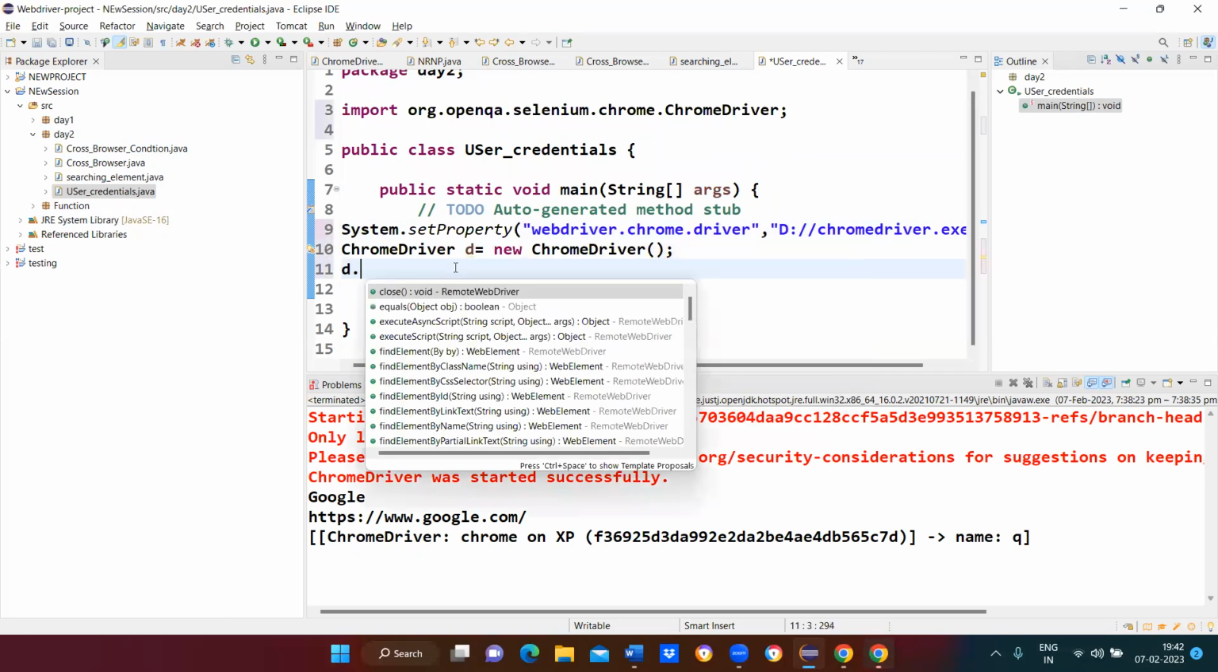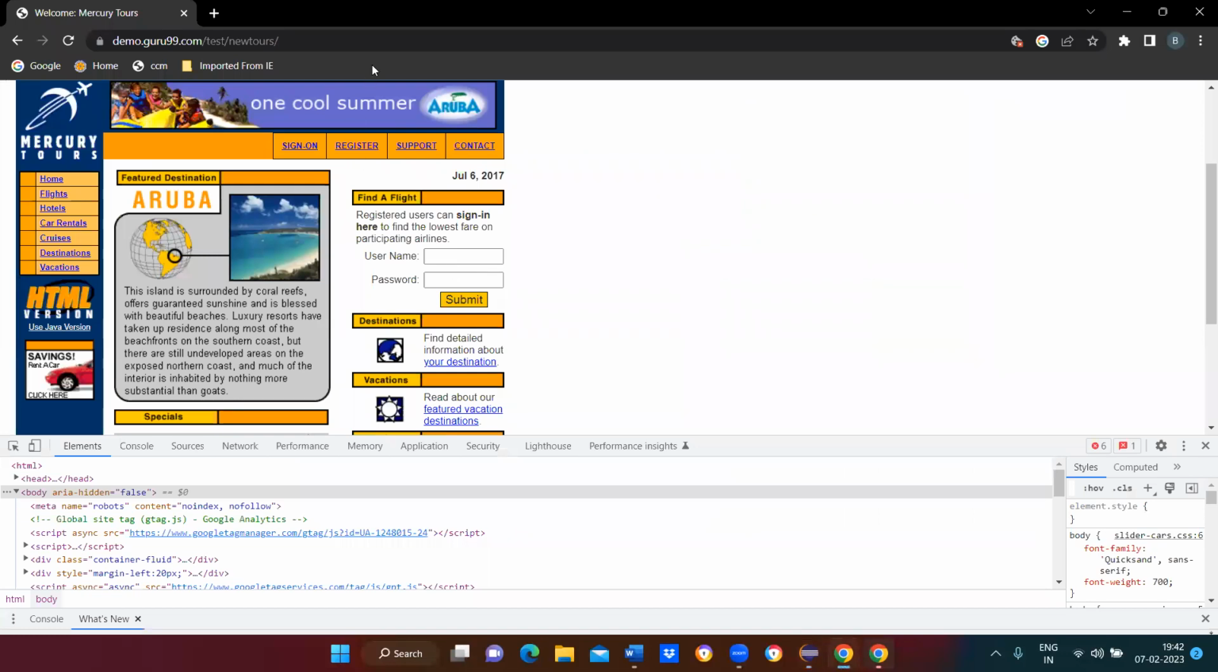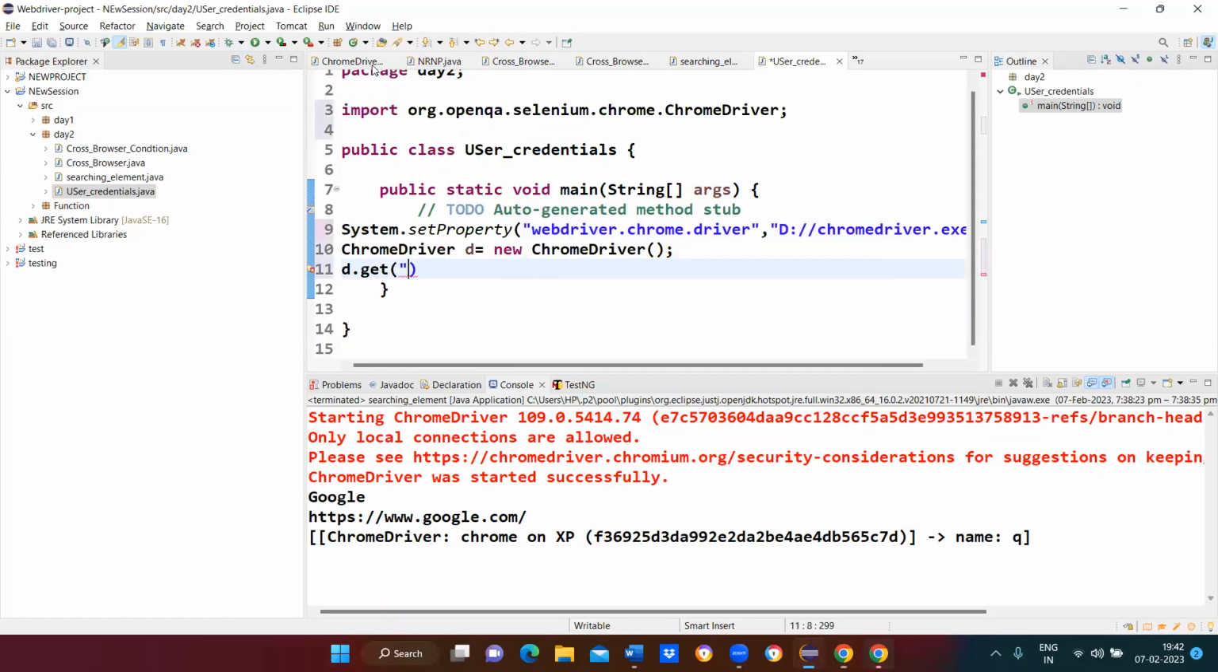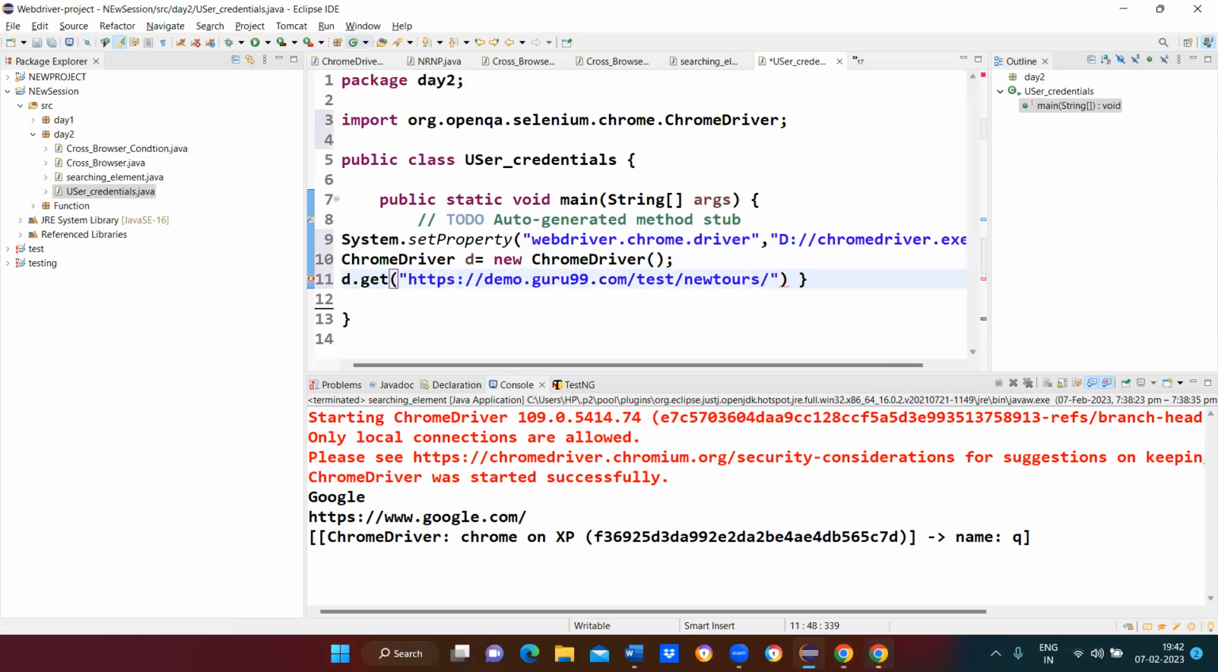Right, now d dot get. So what is the URL I want to open? I want to open the new tours page, right? Just click on that. New tours. Now d dot manage dot window dot maximize.